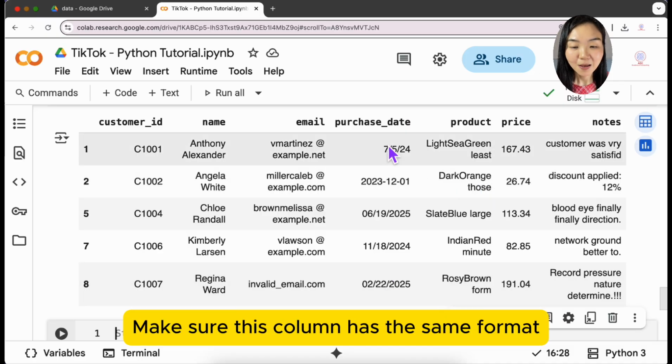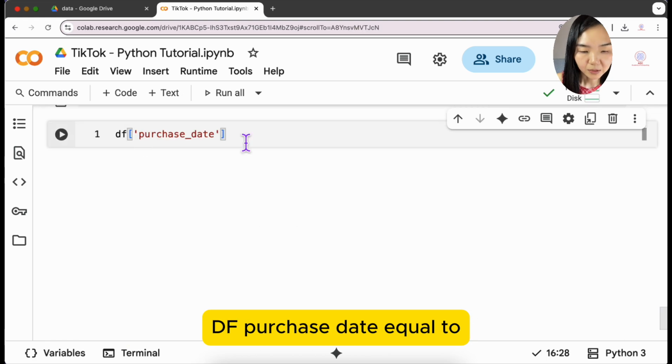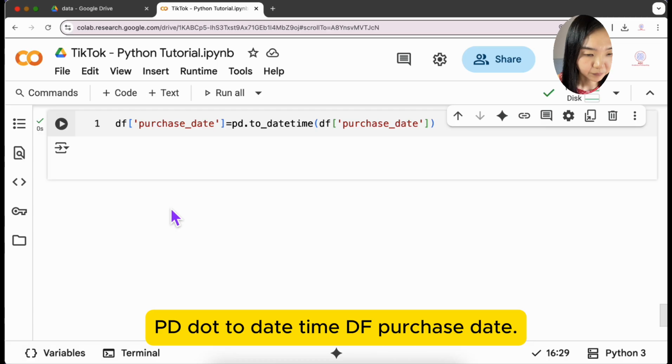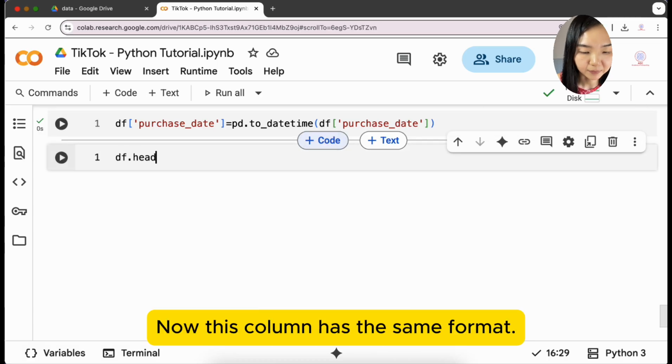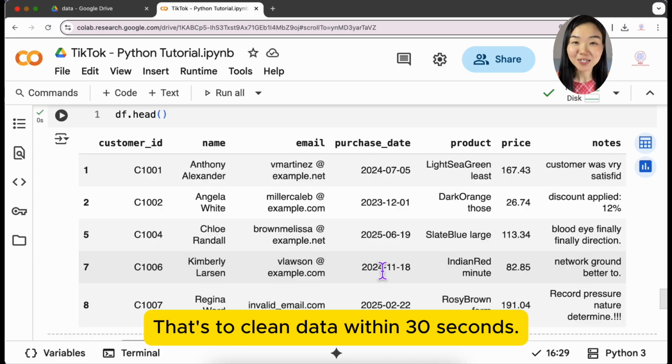Let's do the last step. Make sure this column has the same format. df['purchase_date'] = pd.to_datetime(df['purchase_date']). Check df again. Now this column has the same format. That's how to clean data within 30 seconds.